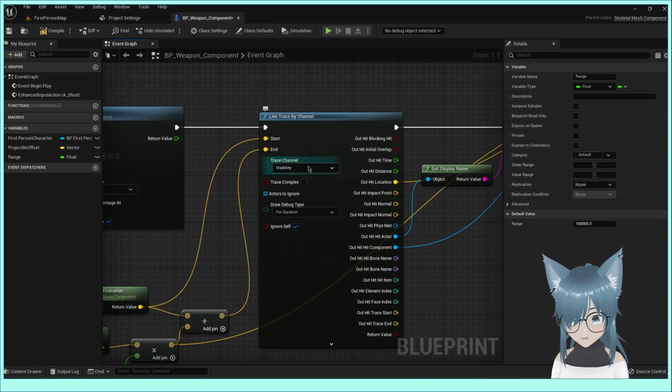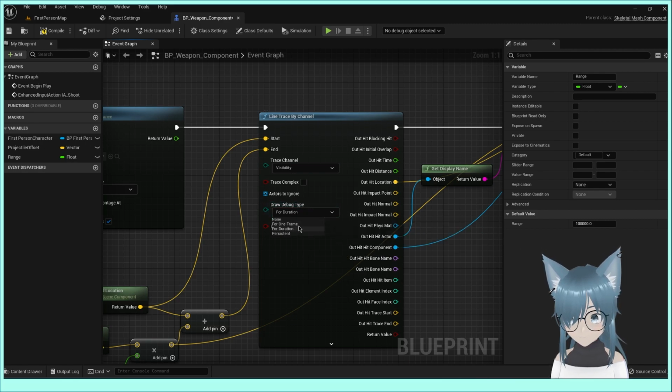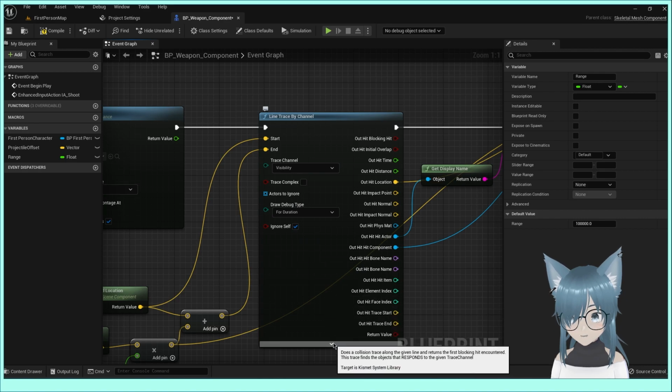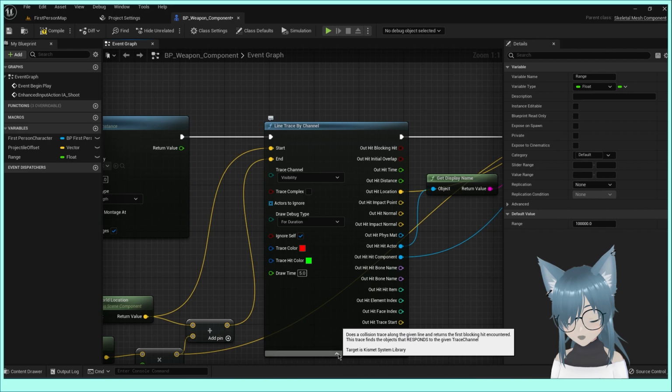Set the visibility to, or sorry, not this one. This is the most important part. I am dumb. You take the draw debug type. This is the most important part because otherwise you can't actually see the line trace, which is kind of important. Normally it's on none, but you want to set it for duration, and you want to set this to ignore self. And if you really want, you can change the trace colors by this little button down here.